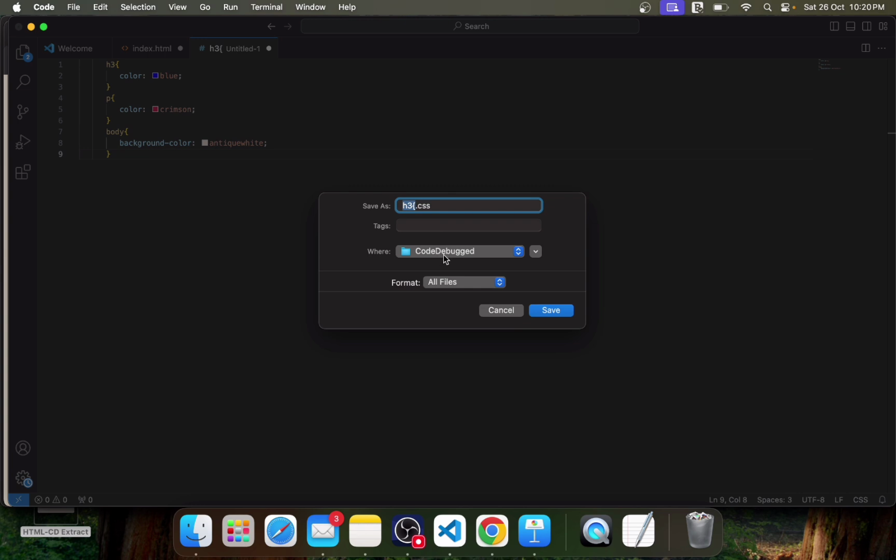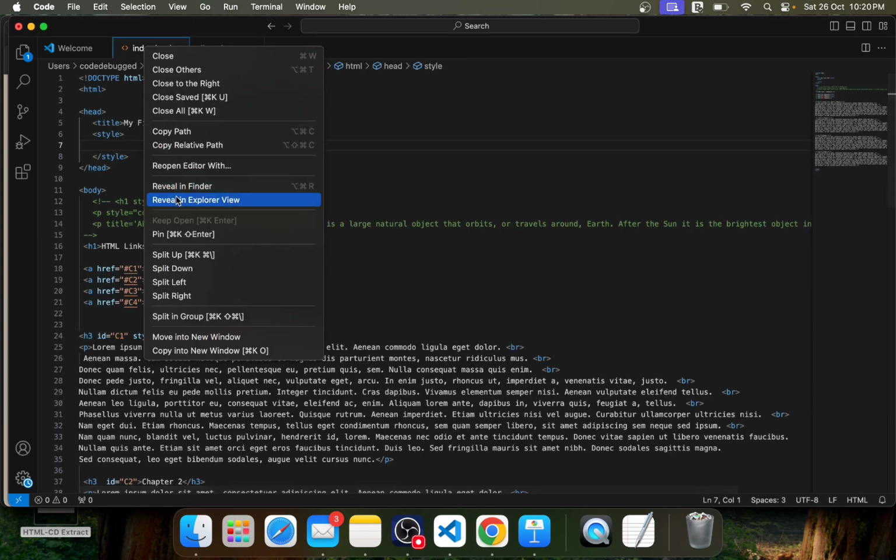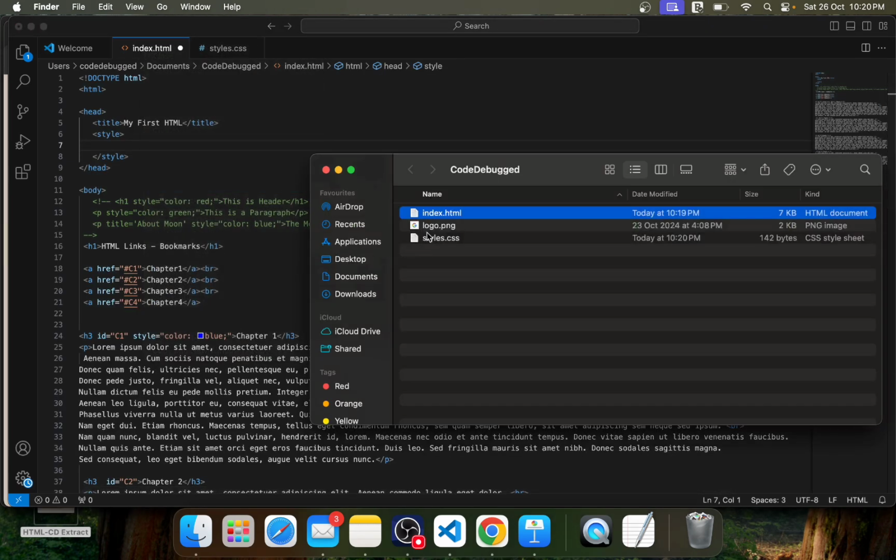Let's save it in the same folder which has the index.html file. Let's use styles, dot, extension should be .css. Let's save. Let's explore this folder. See, saved in the same folder.